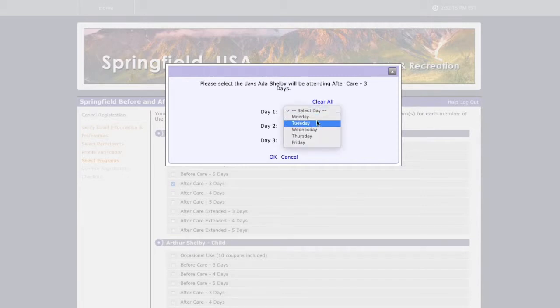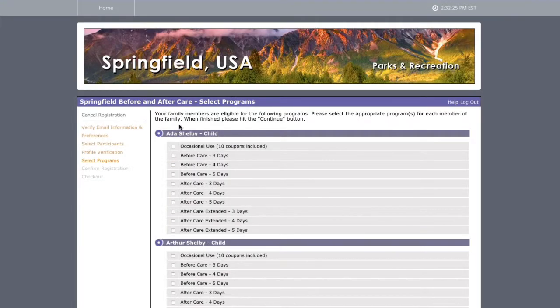In our before and after care program registration, users are prompted to select the day of the week if you offer programs that can be 2 days a week, 3 days a week, 4 days a week, anything less than a full 5-day week. And when they do register, it will prompt them to tell the system what days their individual will be showing up to that program. That way, you can report accurately for staffing and know how many individuals you will have in your facility for those days.